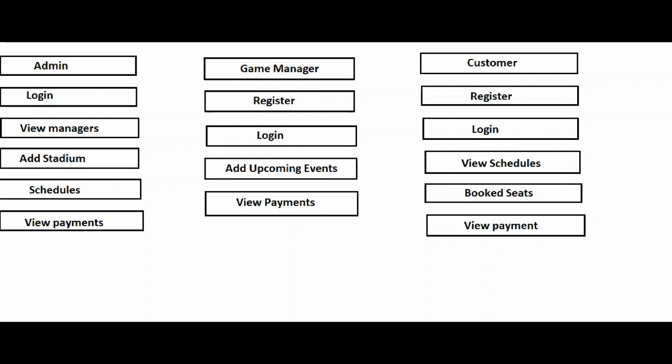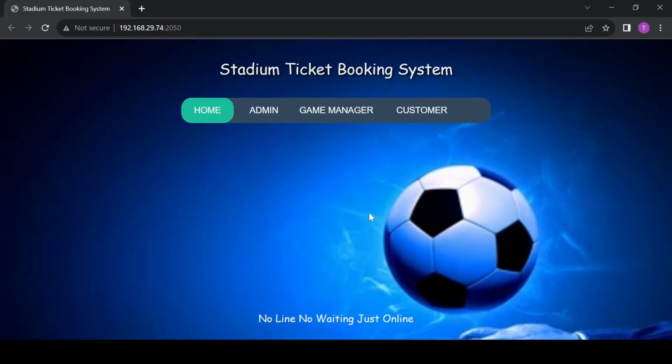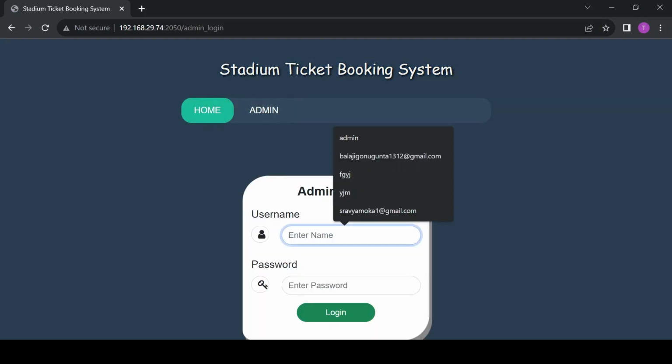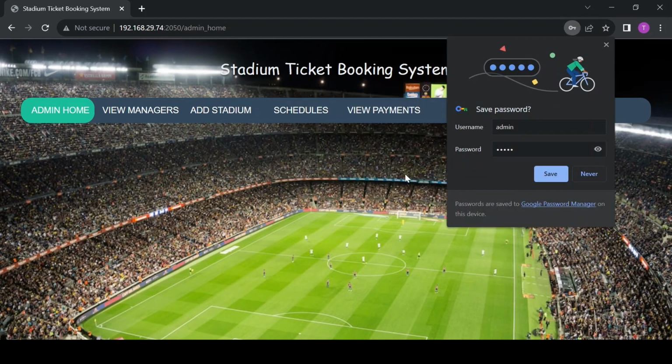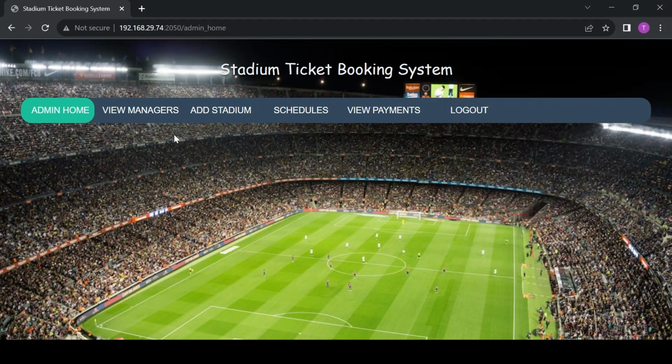Let's see our project. This is the stadium ticket booking system, the interface of our project. No line waiting, just online. We can book tickets through the online platform. We have admin, game manager and customer. We know that the admin has default login details, called admin. These are predefined. Admin has view managers, add stadium, schedules and payments.